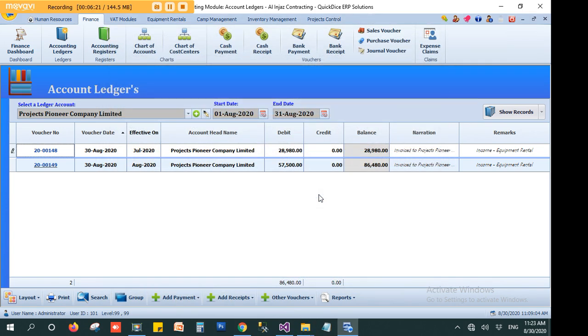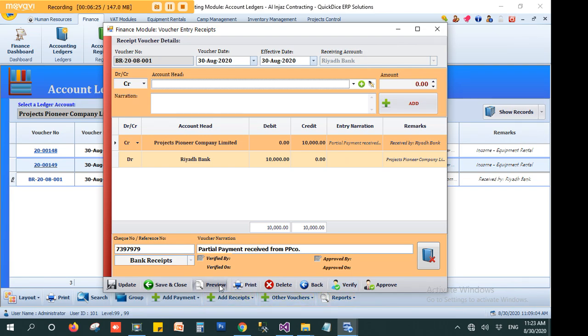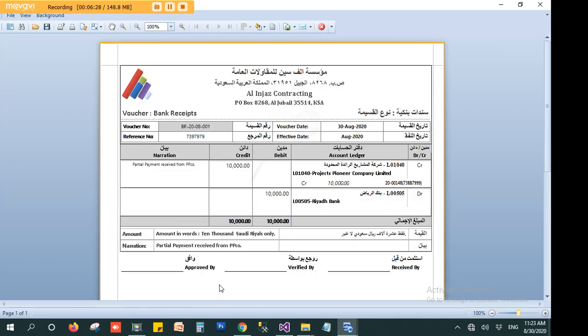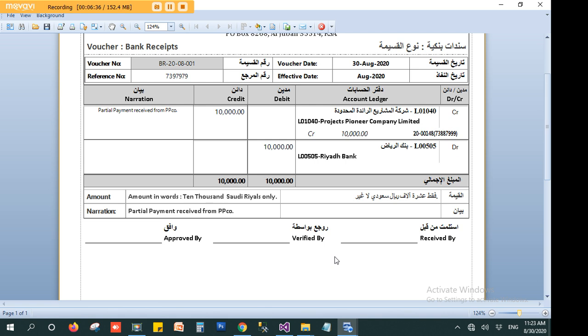Now, I'm going to show you. So I want to open it and print preview. So this is the voucher transaction. It shows me it's a bank receipt, with voucher date, effective date, and debit and credit. What is the amount?